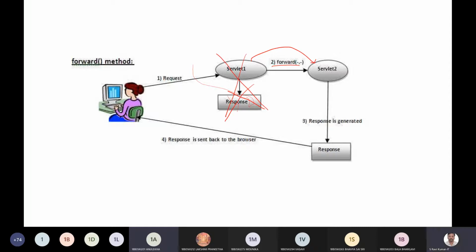Okay, so the browser, the end user, which response can be seen? Generated by servlet 2, sir. Very good. Generated by servlet 2, instead of generated by servlet 1. Okay. So this is called forward method. Very good, Emma. Excellent. Okay. And next student, any student.